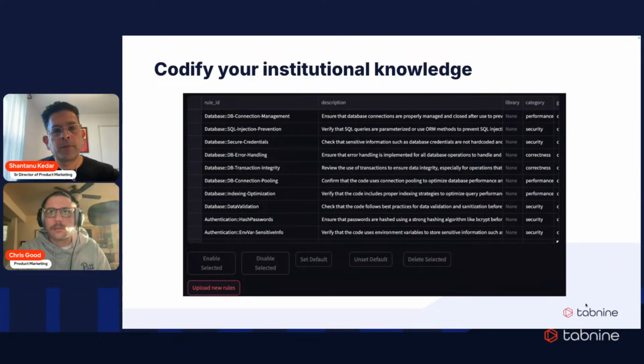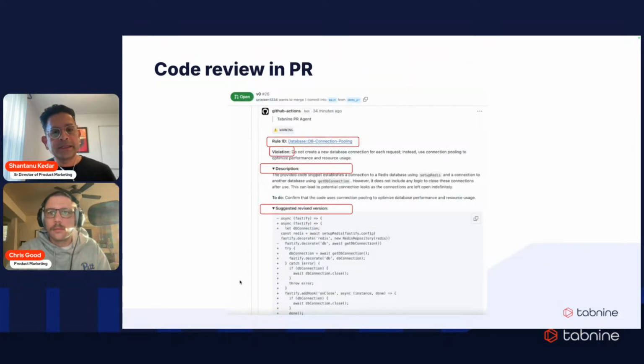Next slide. And here's an example of how the code review agent works inside the pull request. You can see that in this particular case, the code review agent has flagged a rule. So it lists the ID of the rule that is being flagged. It provides more information on what the violation is, as well as offers a short description on why the code violated the rule. And then more importantly, if you look at the suggested revised version, this is where the Tabnine code review agent is going to offer you suggestions on how to fix the code. Next slide.